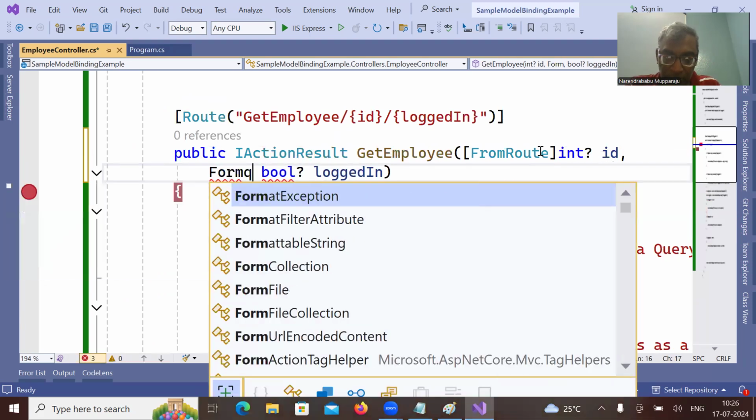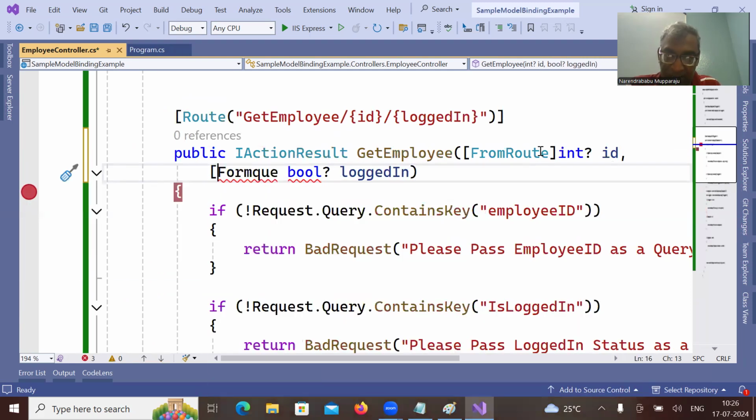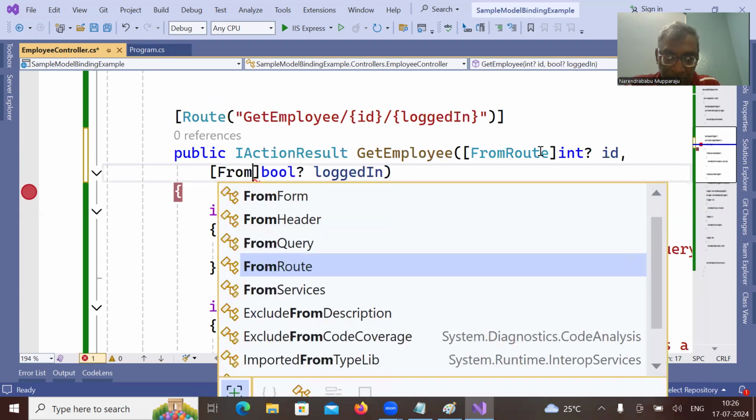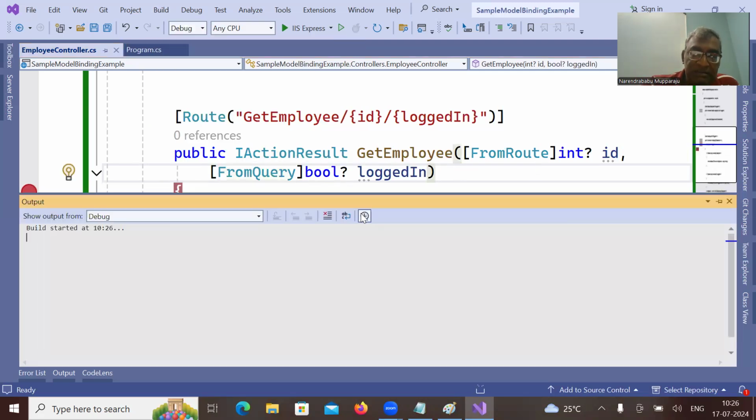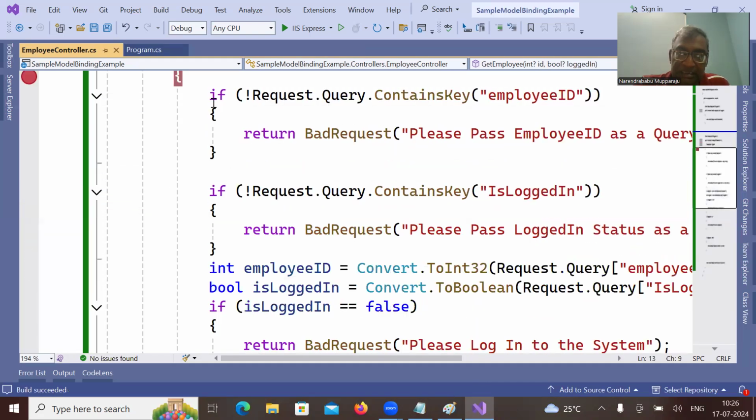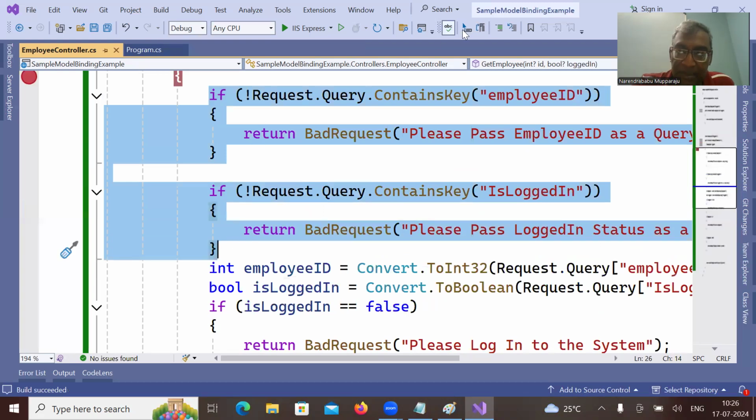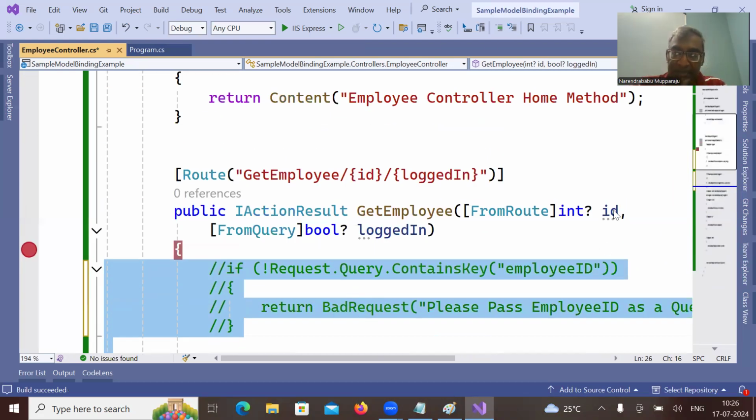From query. No, you have to use an action, a kind of stuff like this. Remove, delete. You say from query. Now what happened? When you build the project, I no need to get all these validations. It will get commented, because I got the value directly from the ID.